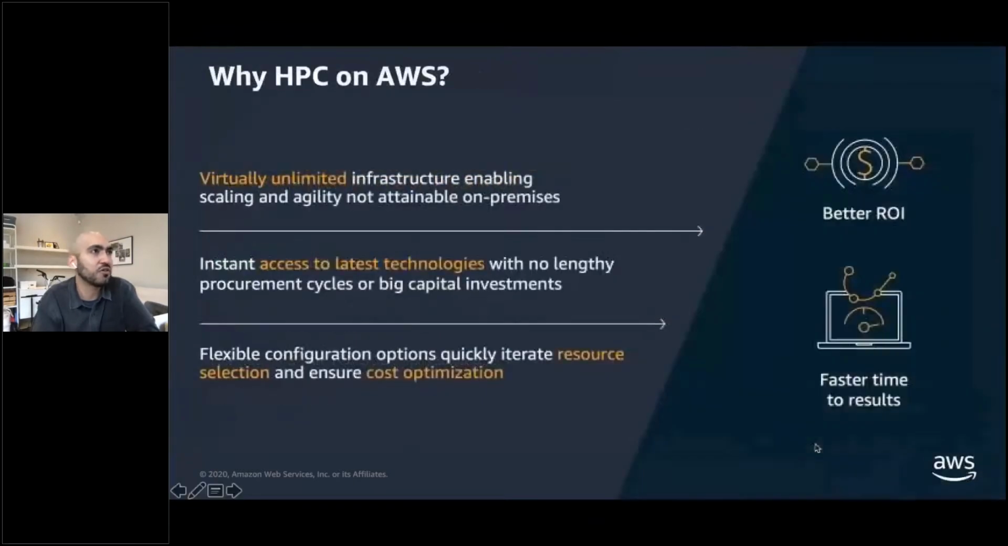So what are some of the benefits of using HPC on AWS? Virtually you have unlimited infrastructure that is going to enable you to scale and do this with an agility that is not possible on-premise. Also, you can always make sure that you have the latest versions of the software that you're running. You don't have to go back to some Linux distribution that is very old, for example. You have instant access to the latest technologies.